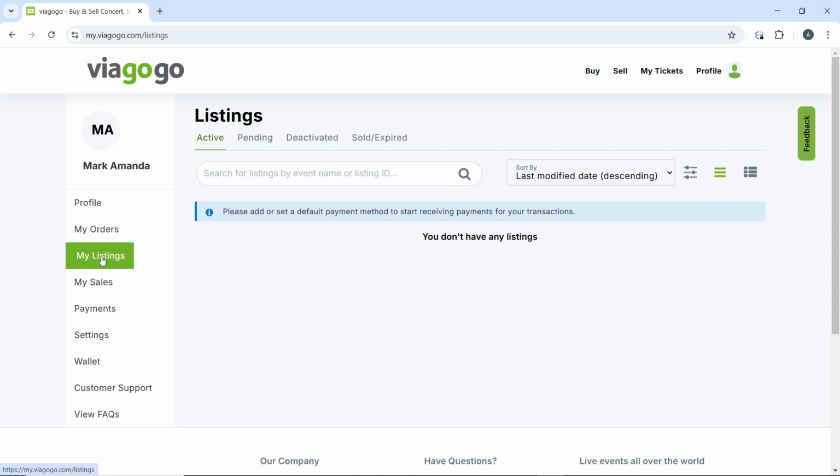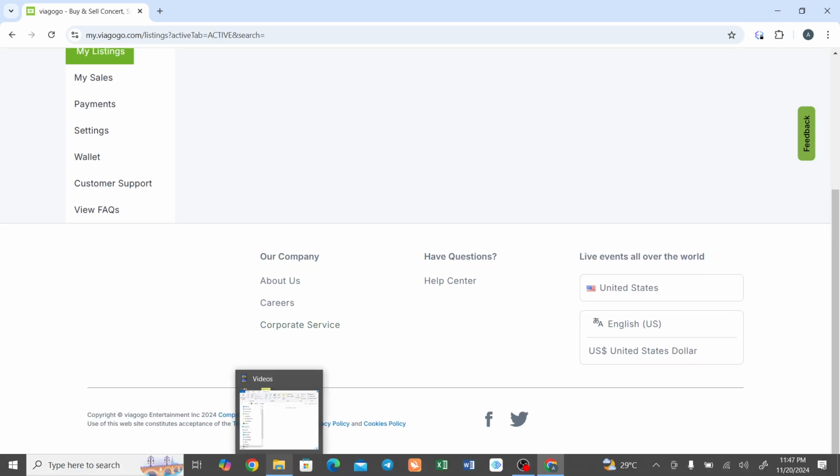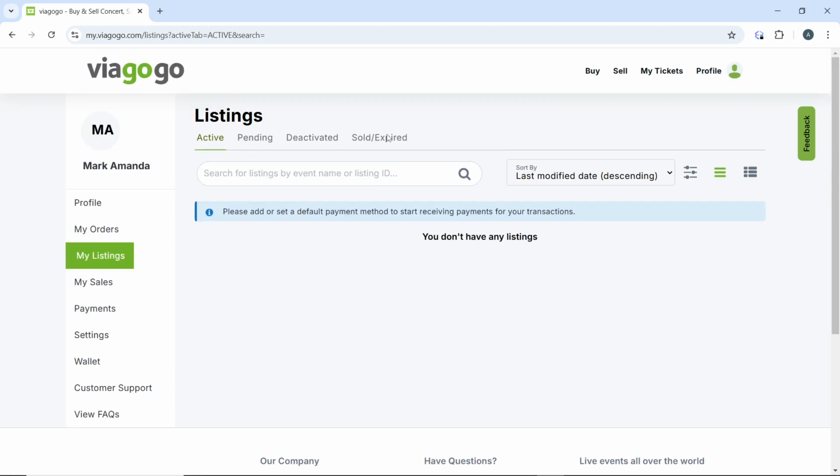Now, I currently do not have any listing, but if you do, you're going to find all your listings here. On the My Listings page, look for an option that allows you to create your new listing. Okay, so as you can see from this listings window, you have active, pending, deactivated, sold and expired. In the search bar, you can search for listings by event name or the listing ID. So here is where you can manage your listings, but pretty much you cannot create a listing in here.